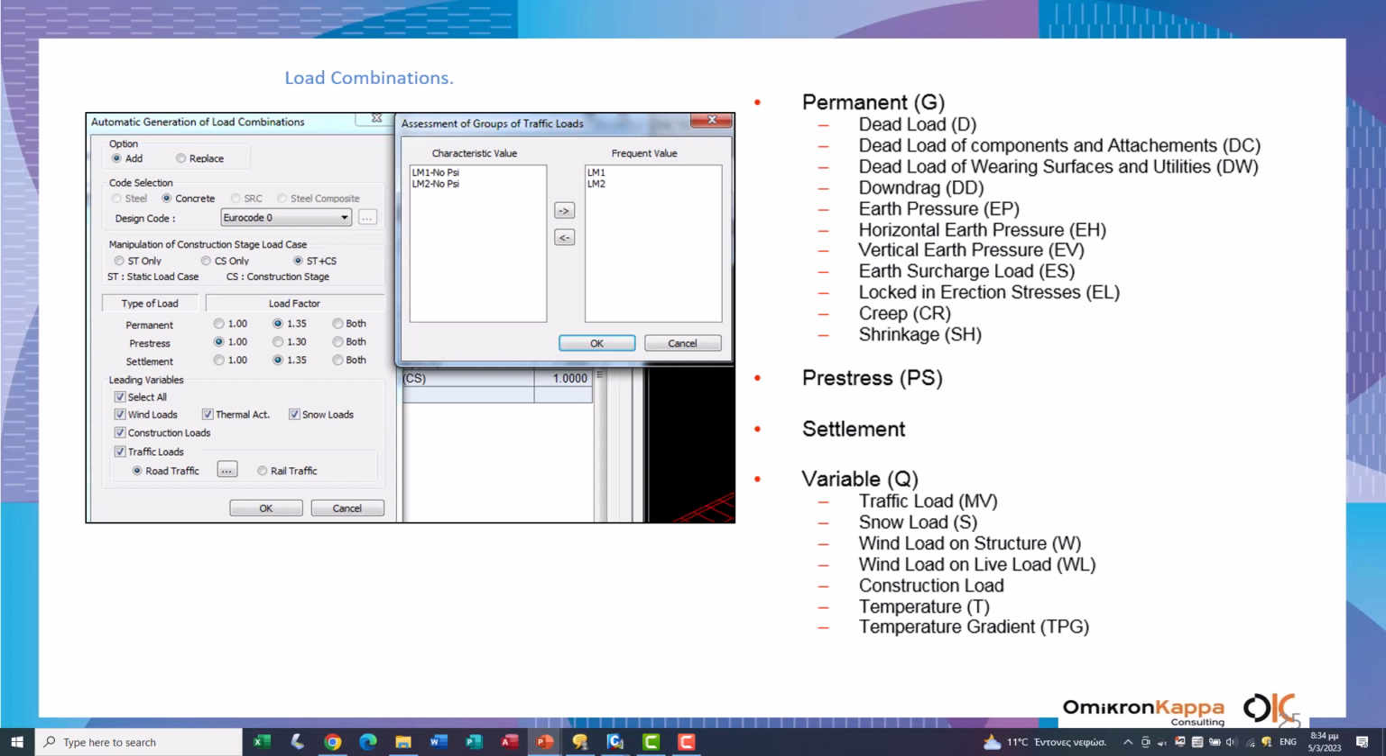Also, load combinations are created automatically. When we assign each load case, we choose the correct characteristic, so combinations are created automatically. Some adjustments may be required afterwards. So here we define permanent loads, pre-stress load settlements, and variable loads, and according to each category, Midas Civil can create the combination.